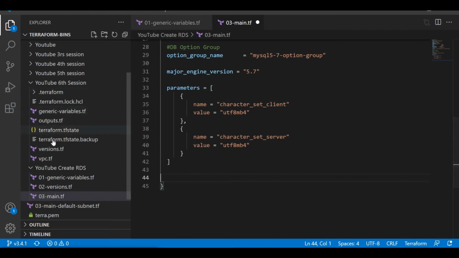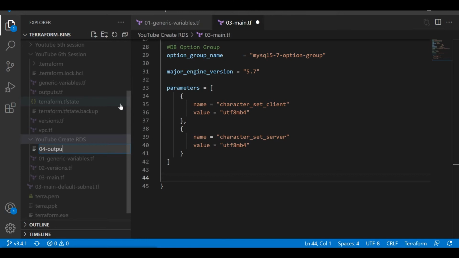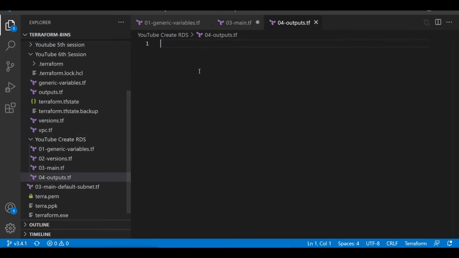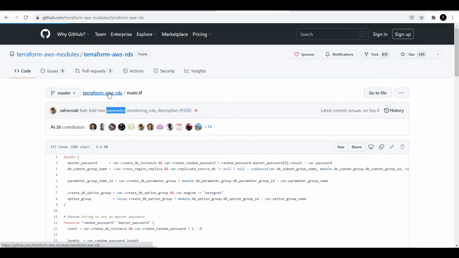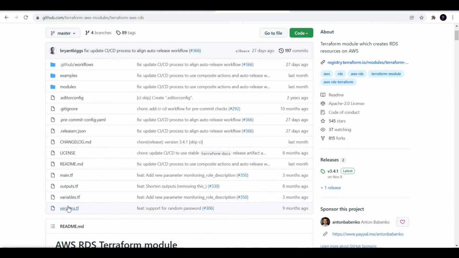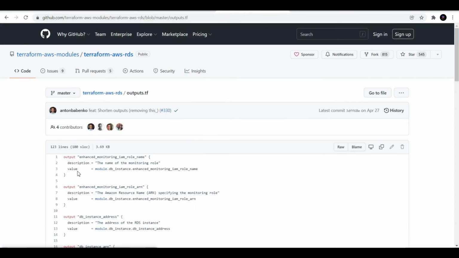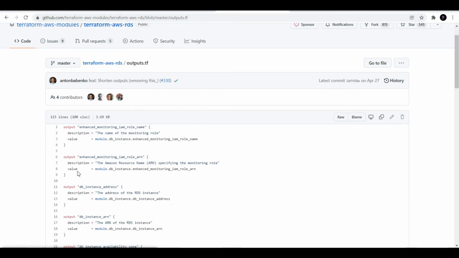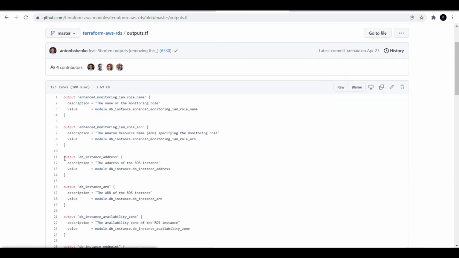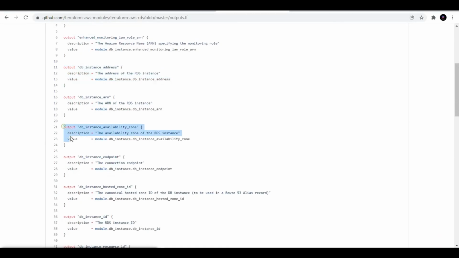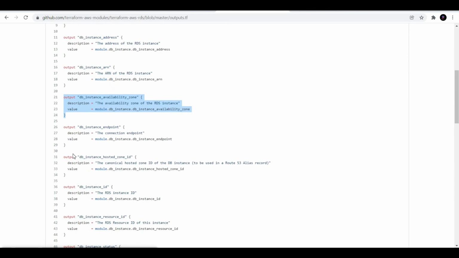Now let's take a dig into outputs.tf, 04-outputs.tf. In here, let us go to Terraform, and from here let us go to outputs.tf, and see what all things we need from here. Let us take this DB instance address. Then DB instance availability zone, the DB instance endpoint, DB instance ID. These things we need.